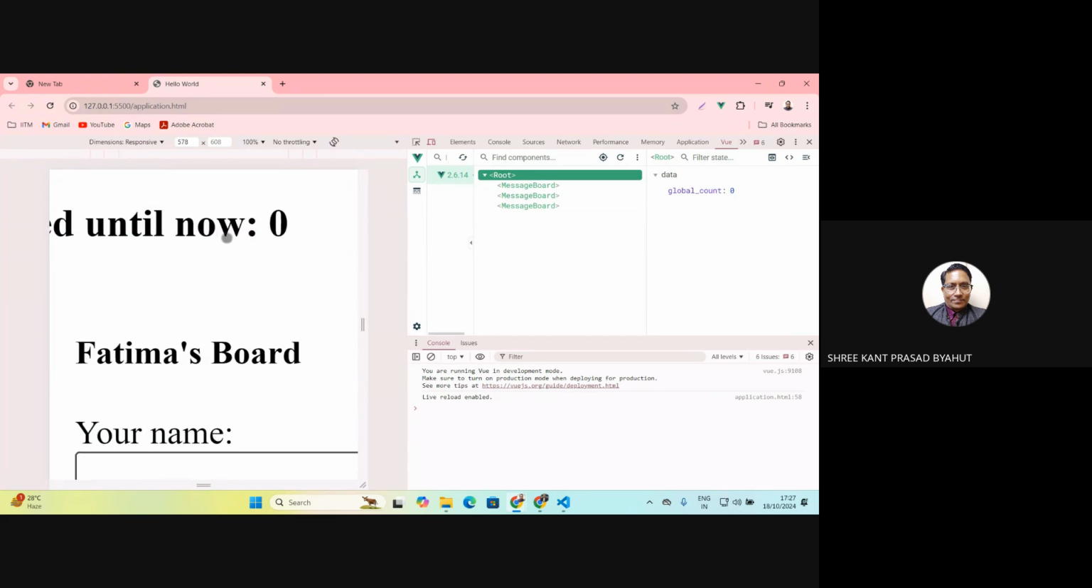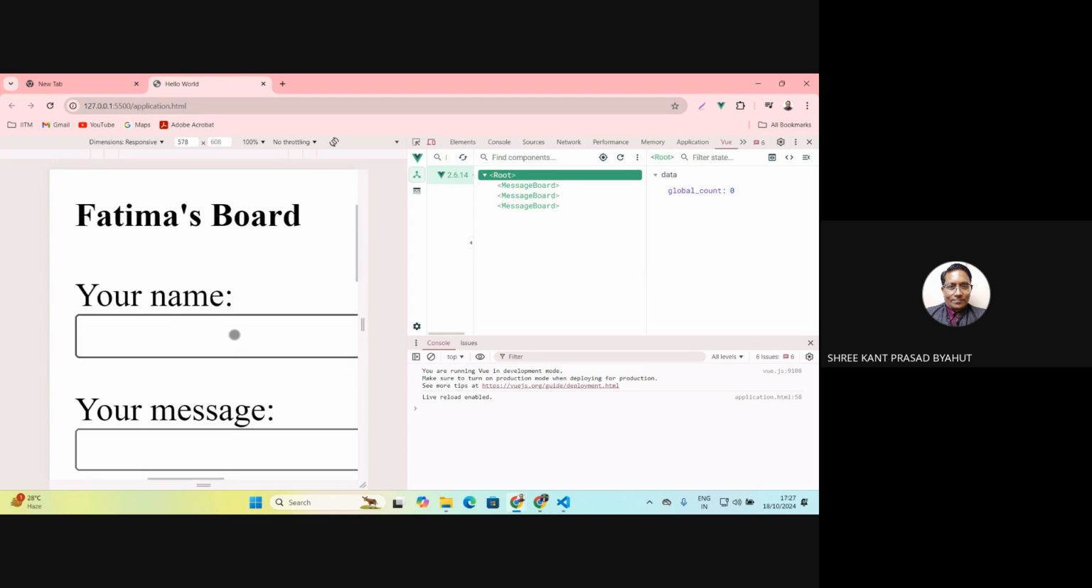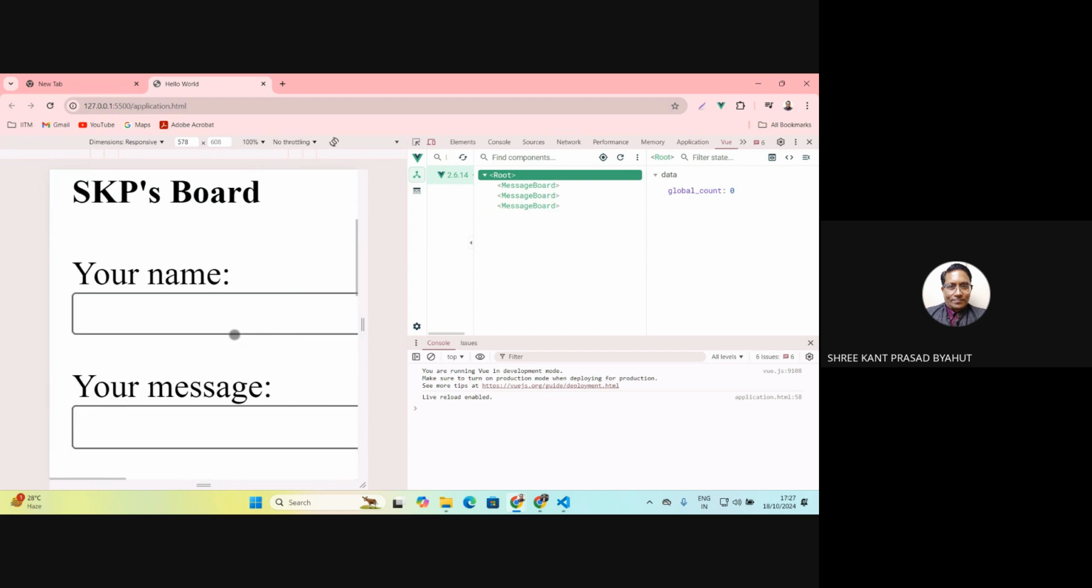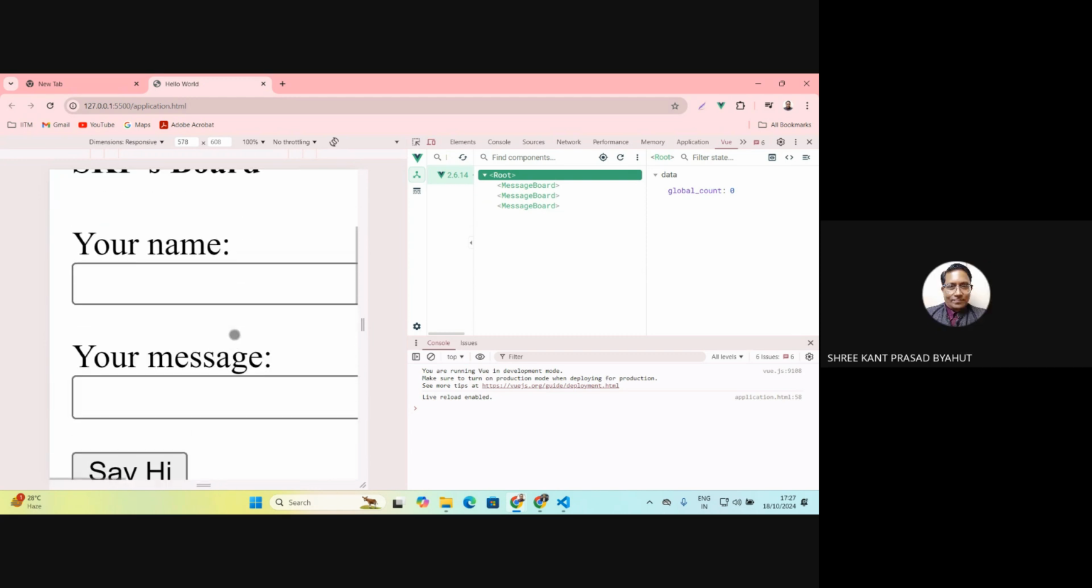Everything is working fine, but this one is not. I'm able to do this, but not only is this not visible, this is also not updating. Why is this not updating?